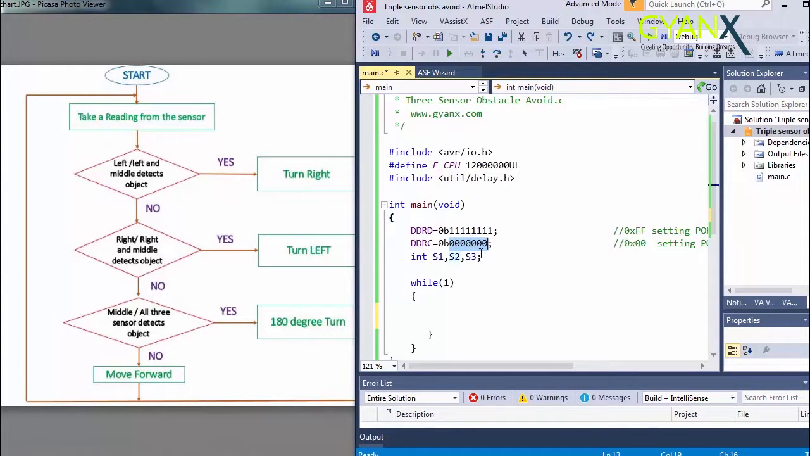We are using 3 sensors, that's why we have defined 3 variables S1, S2 and S3, and all 3 variables are of integer data type. Next we are going to enter the infinite loop part. First thing we will do is take reading and put that value in the variables we have defined, S1, S2 and S3. So S1 will contain information of only pin C0, S2 will contain information of pin C1, and S3 will contain information of pin C2.